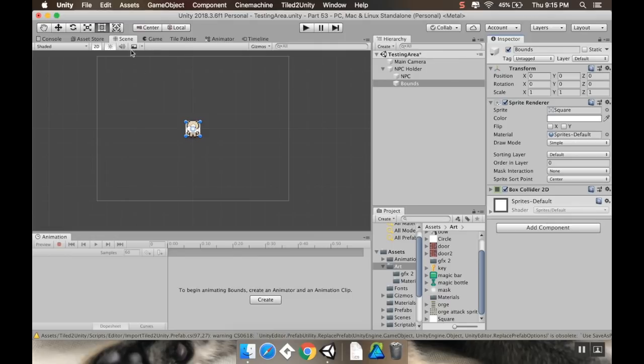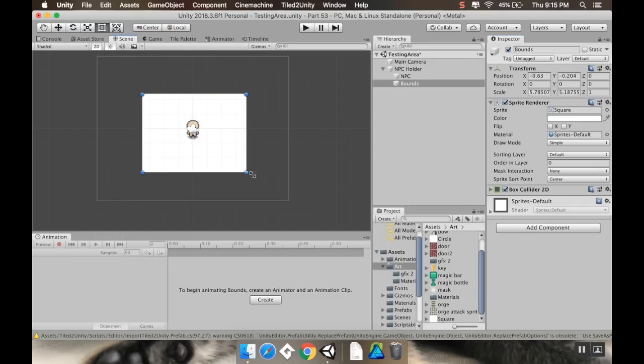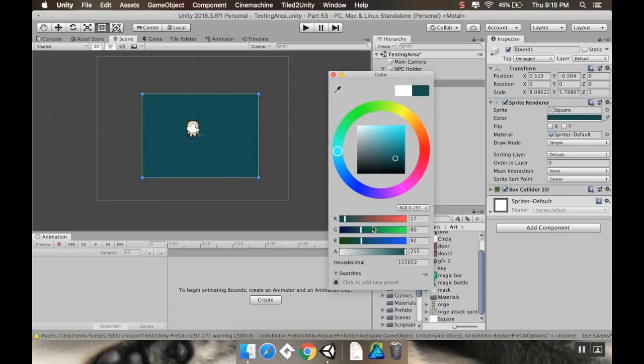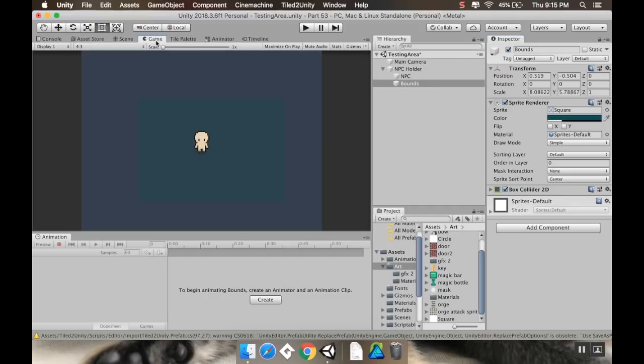Now with the bound selected, I'm going to use my size change tool, and I'm just going to change it up to however big I want it to be. And to make sure that I know it's a debug thing, I'm going to put my color to be kind of this mostly transparent teal. And if I look over at my game view, you can see that I can just barely make out the bounds there. Now, what we'll probably end up doing is add as part of the script for the NPC just a little method to deactivate the sprite renderer.